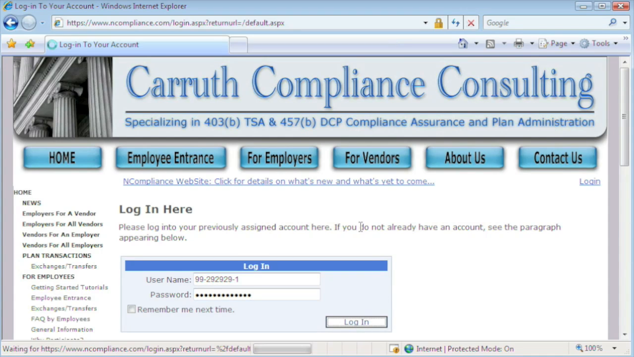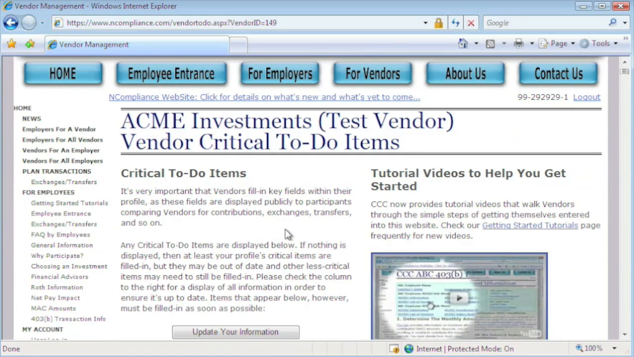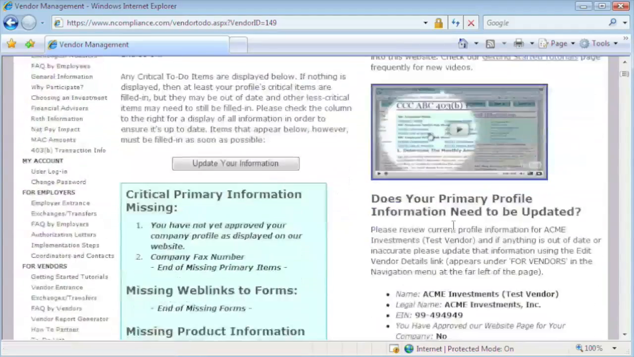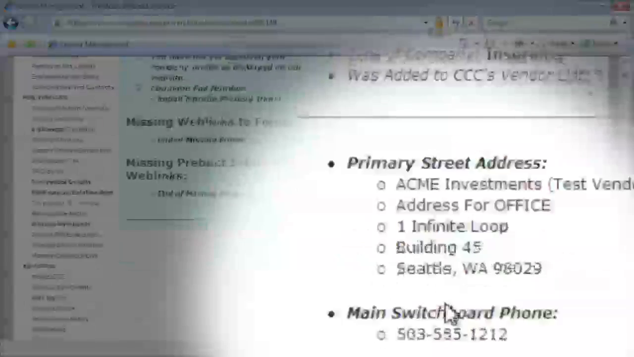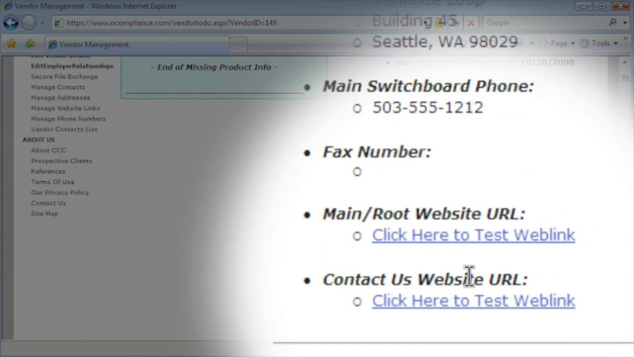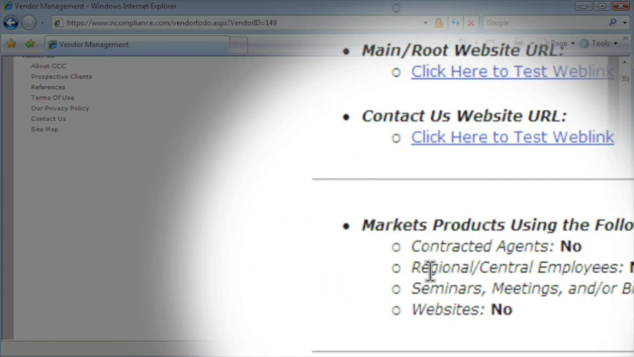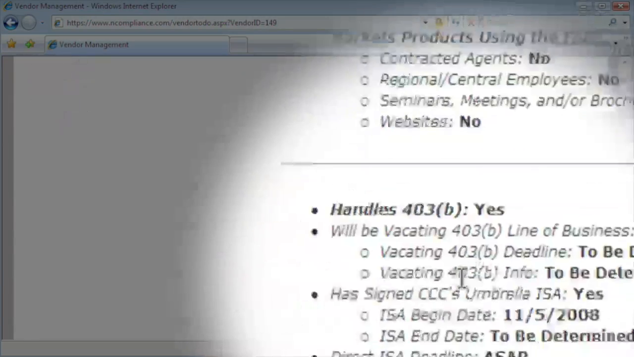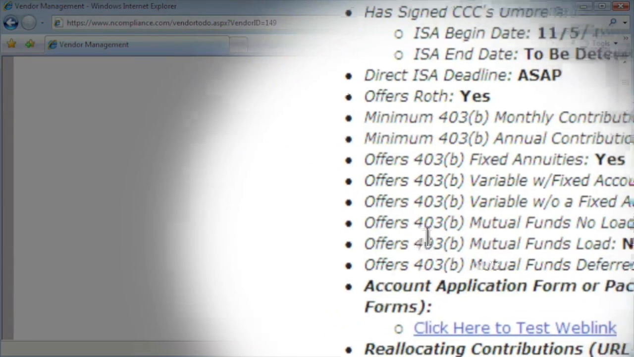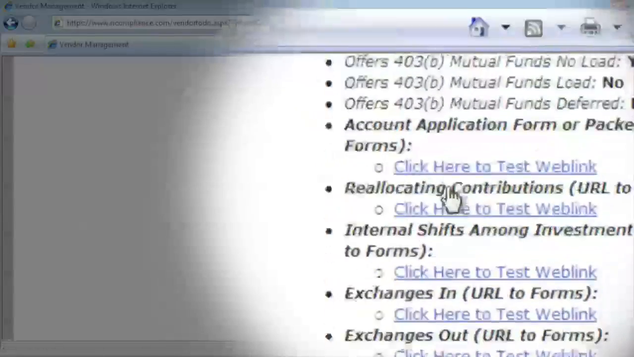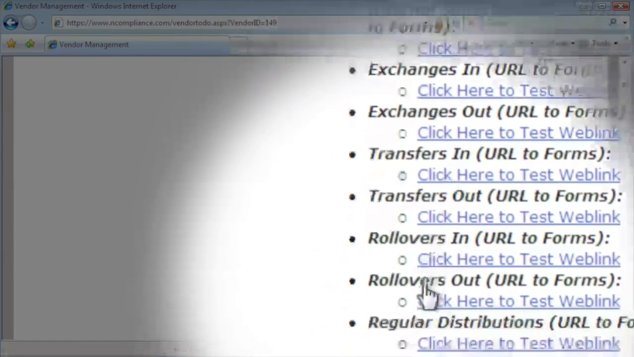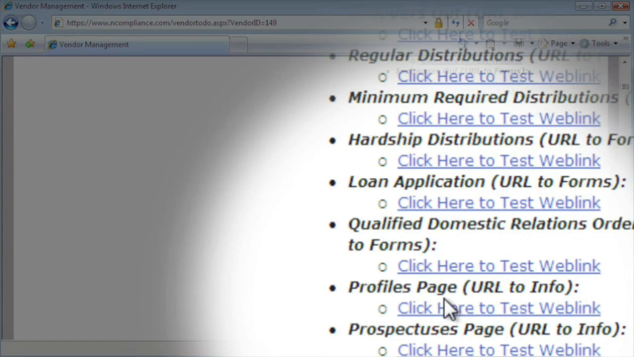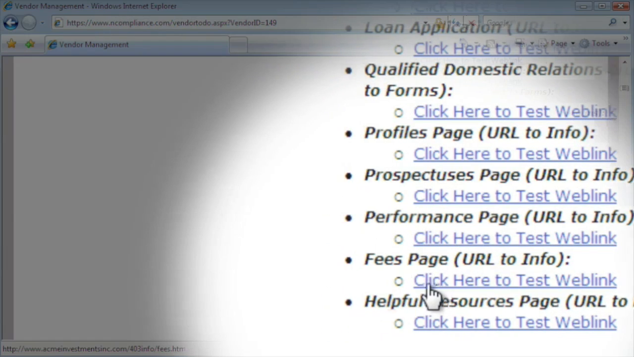Upon logging in, you're taken to a summary profile and to-do list. On the right side of the page, you can review all of the information CCC currently has in its vendor profile for you. General company information, address, phone, fax, and general website links. Marketing methods lets participants know how you reach them. 403B product details, including direct website links to various forms your company requires to open an account, make exchanges, transfers, rollovers, submit for hardships, and so on. These links are provided directly to participants.